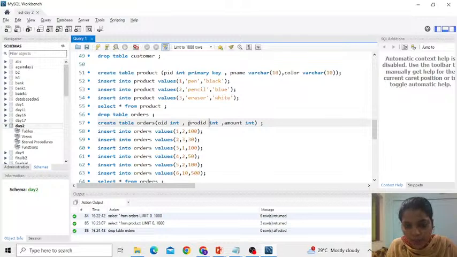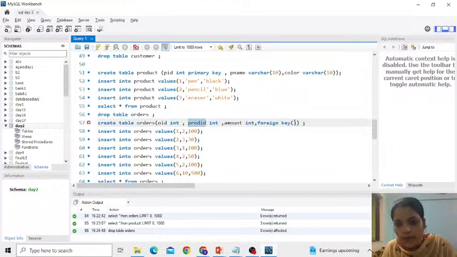Okay, I want this column product ID as a foreign key. So what will I do? See how to declare the foreign key here. First create all the columns in the table: OID, product ID, amount. After all the columns have been created, give a comma and write foreign key in this table is product ID. Understood? That is PROD ID.